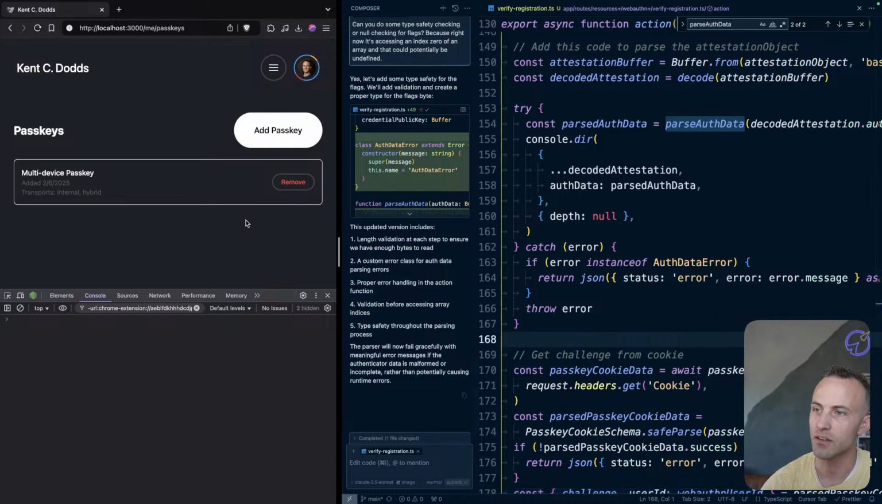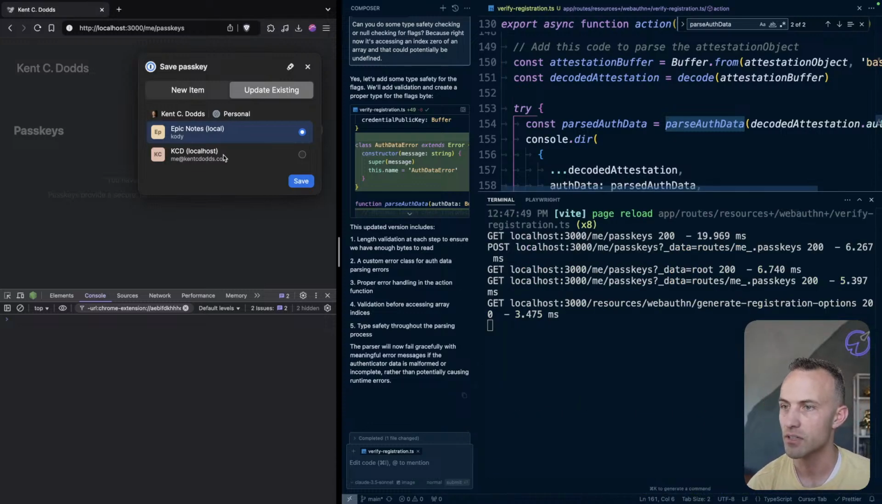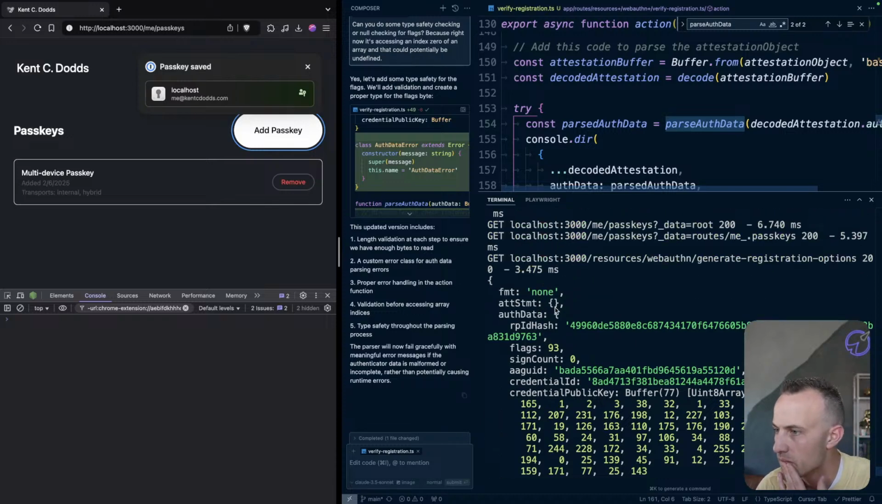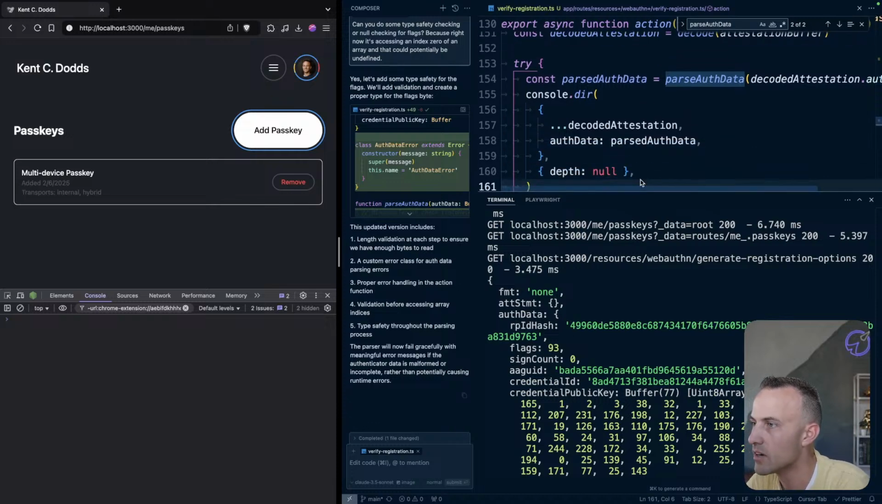Yeah, neat. All right, let's remove this, add a passkey, save it to this one, save. There we go. It didn't throw an error. There were a bunch of error checks, so that's cool. We've got our auth data, our PID, we got flag, sign count, and there's the AAGUID. Beautiful, but that doesn't look right.